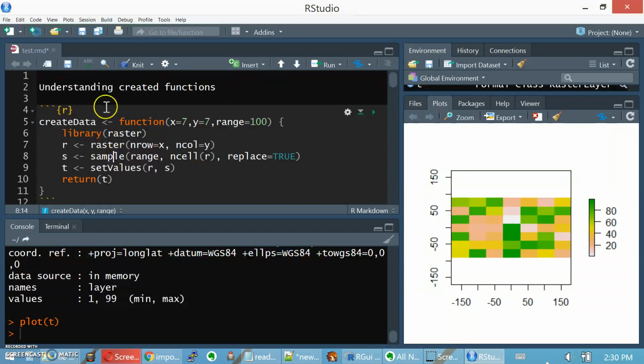So in this case we have create data. So what this function is designed to do then, it's to create a raster with however many rows and columns you tell it to. Pull some values between 1 and whatever range you tell it to, in this case 100. And then set that up. So basically we're creating a raster of a specified size with random values. So hopefully that makes sense.